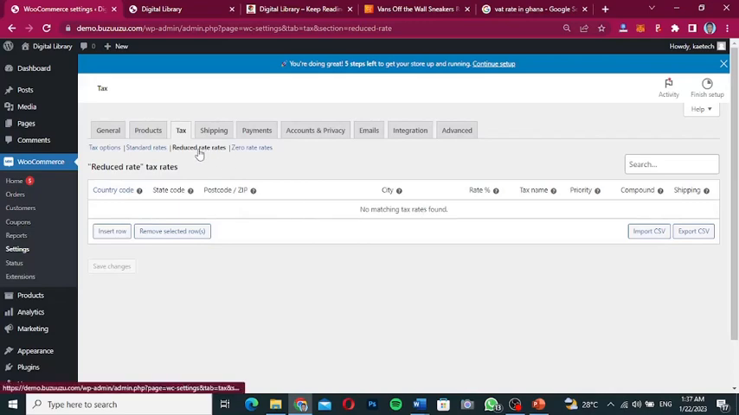I'm not going to go through the reduced rate and then the zero rate. All those things don't apply. What really applies to me is the standard rate. Okay, and that is it.